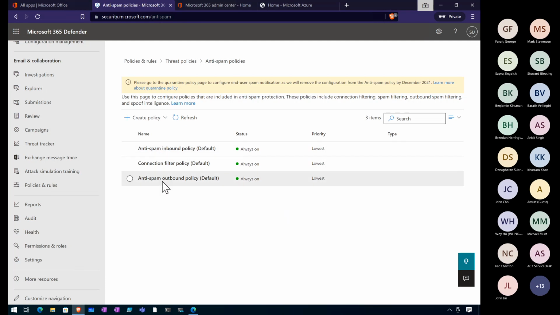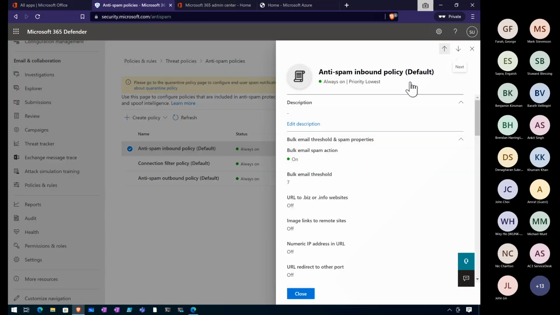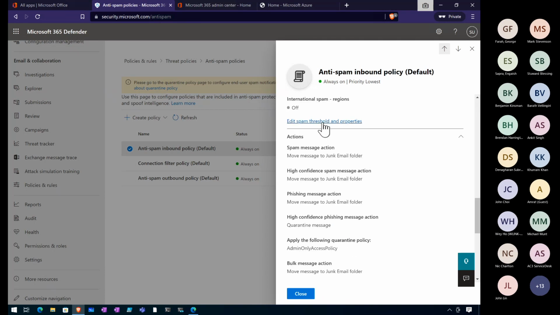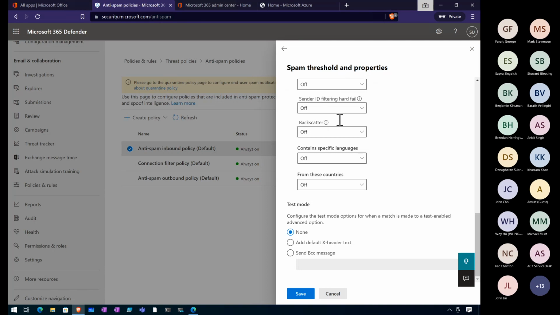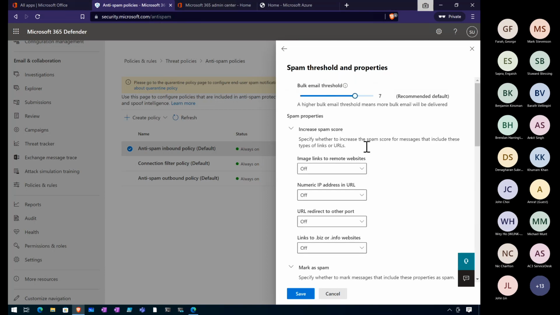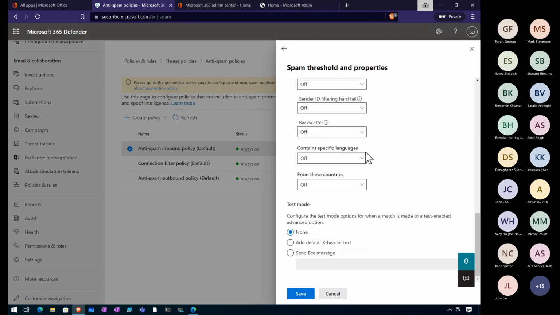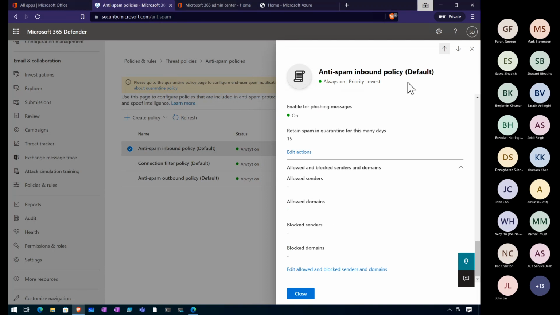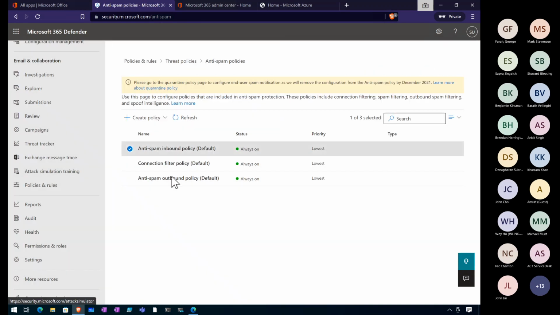So you'll see there's an inbound and an outbound. So if you look at the inbound default policy, if you want, you can go in and edit the settings in there. So let's go in here and edit the threshold. You'll see here that you can go in and edit any of these settings. You can edit the BCL limit, the SCL limit, all of that you can configure. And you can do the same over here for your outbound.